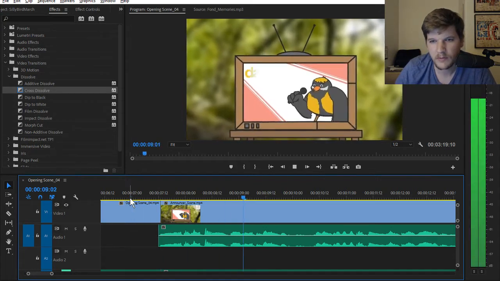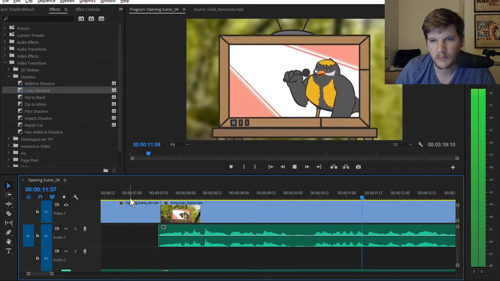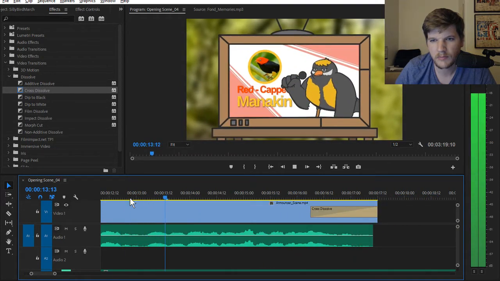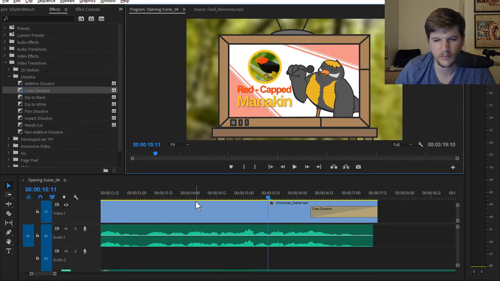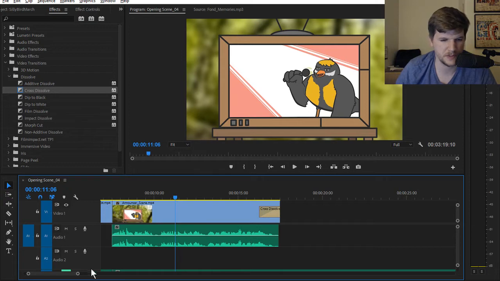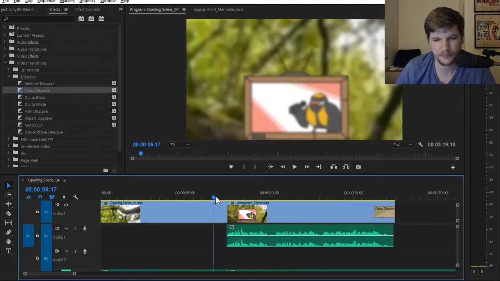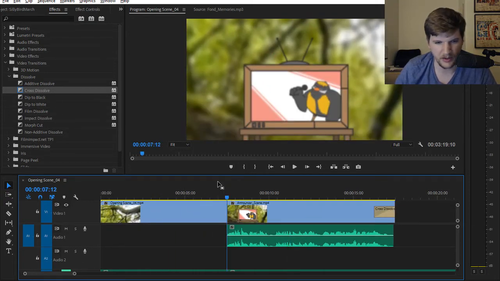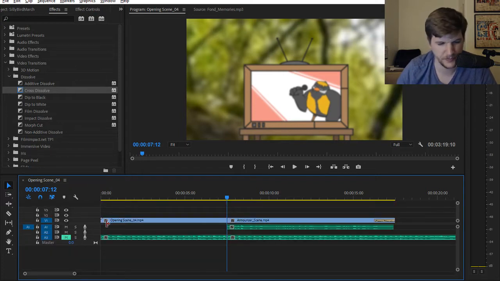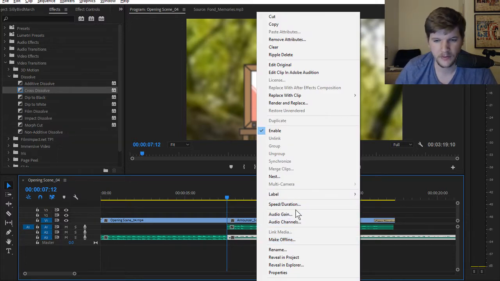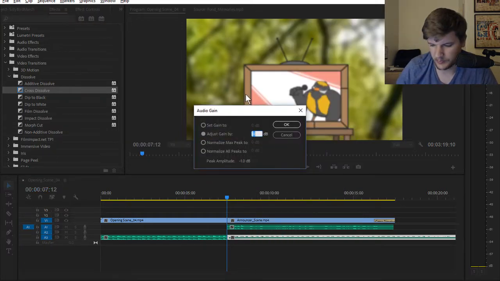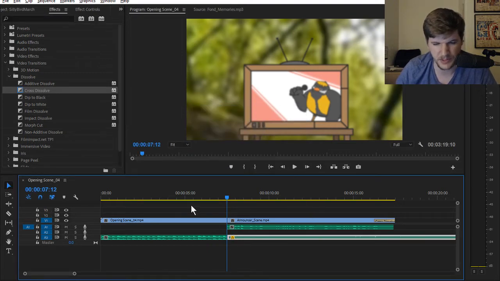Next up on Dancing with the Birds, we're going to take a look at the red cap mannequin, known for its signature Michael. Okay, so that's looking a little bit better. All right, we'll bring back in our audio. And we're going to go ahead and turn this down by about 15 decibels. We'll just kind of test that.